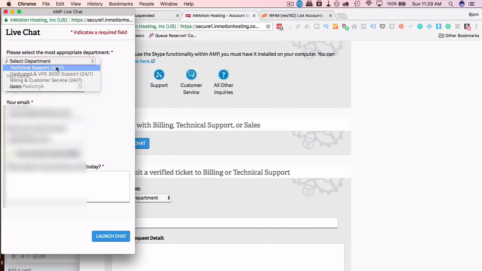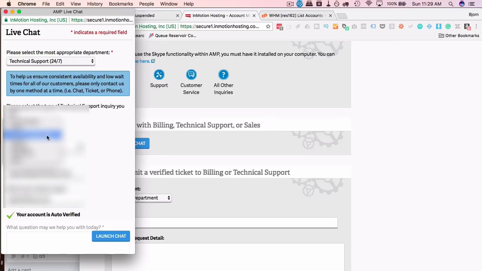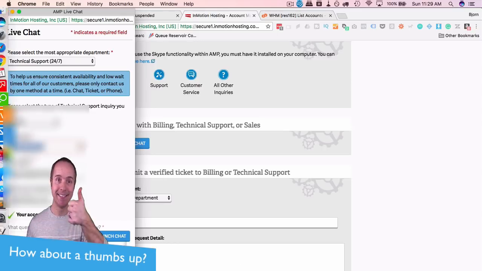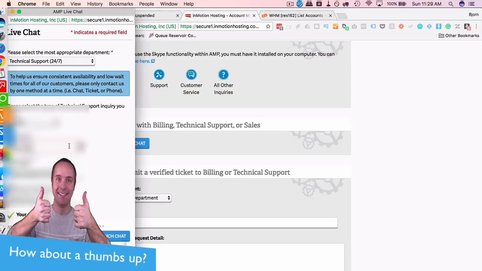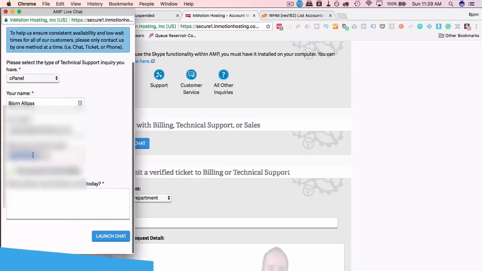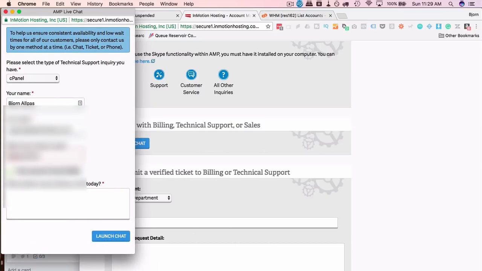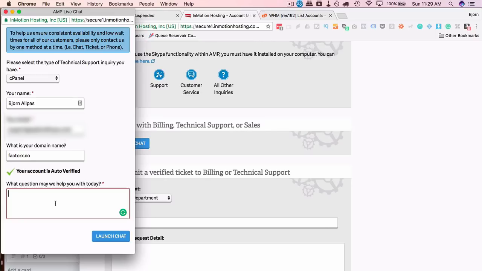I'm going to choose the tech department. Type of technical support you need: can't access cPanel. My name. Email. Which domain is this for? factorx.co. Account is auto-verified. What may we help you with today? So I'm just going to say that my site was hacked, my account was suspended, and I need help accessing the cPanel to clean up the hack.